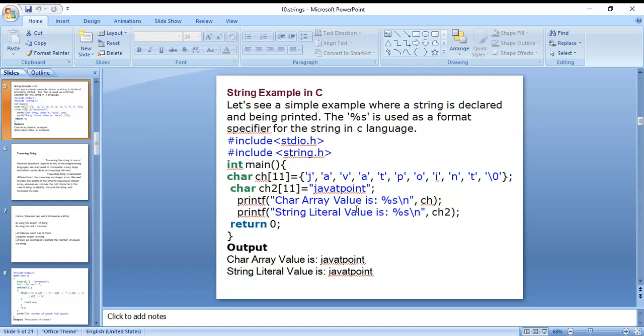Here the character array value is Java Point with %s. Here the string literal value is also %s. Return values: the character array value is Java Point and the string literal value is also Java Point. Both are the same.